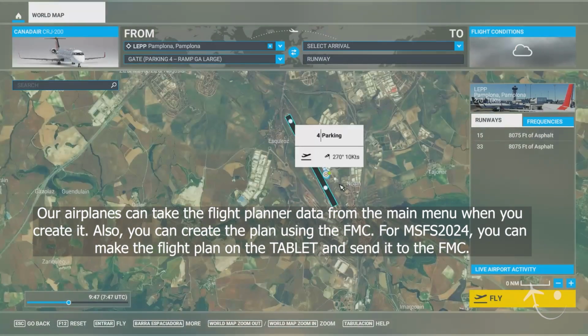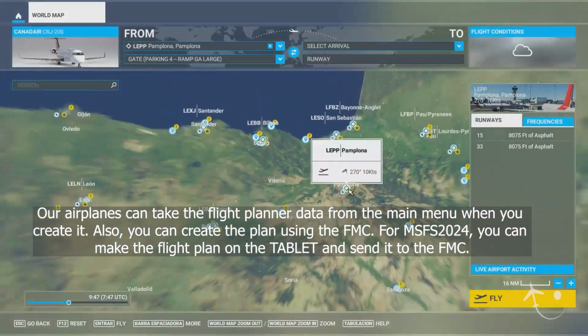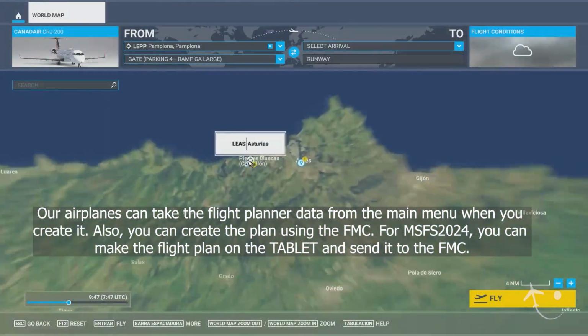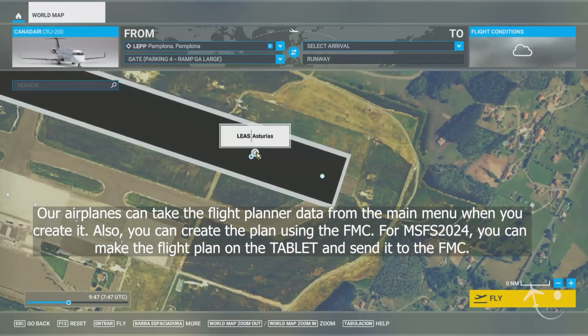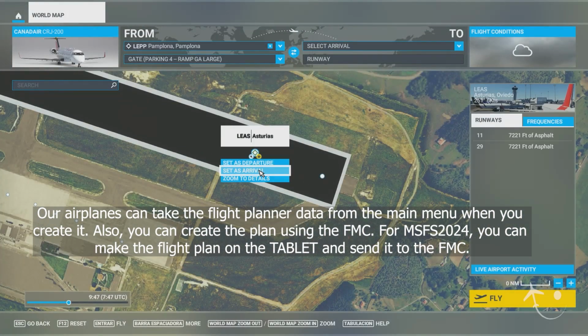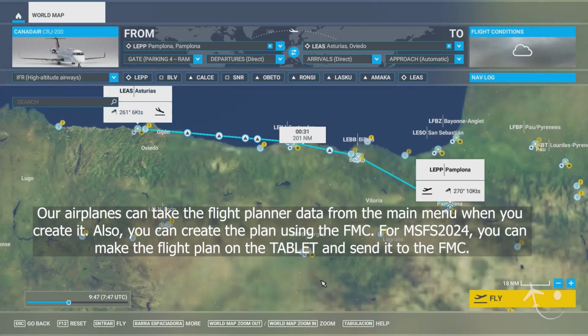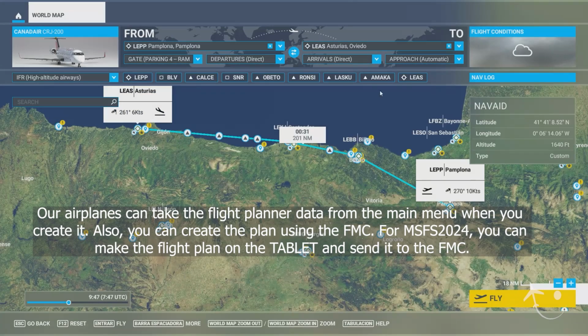Our airplanes can take the flight planner data from the main menu when you create it. Also, you can create the plan using the FMC. For MSFS 2024, you can make the flight plan on the tablet and send it to the FMC.